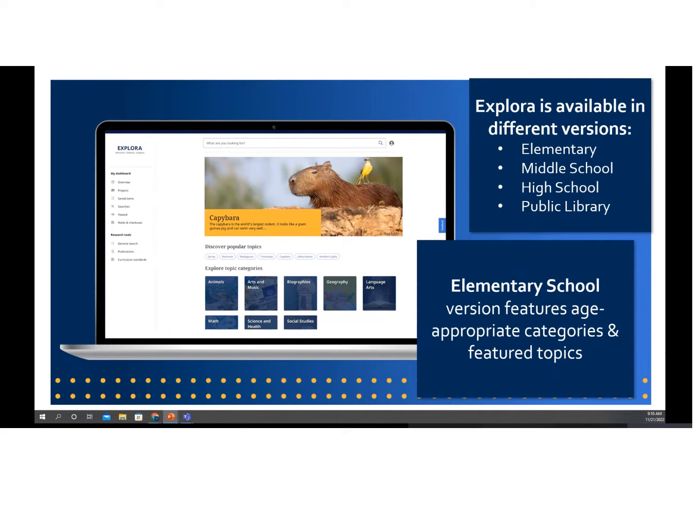Now, Explora is available in different versions. We have an elementary version, a middle school version, a high school version, a public library version. We tend to call these either elementary or primary. I believe your interface, we call it a primary version. It's elementary school, featuring age appropriate categories and feature topics. The content is reading level appropriate as well. So you'll find differences between the elementary version and the other versions. Specifically, it's more stark in the fact that the content is really designed and curated for that demographic.